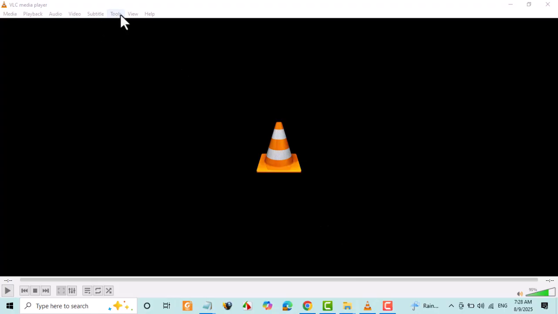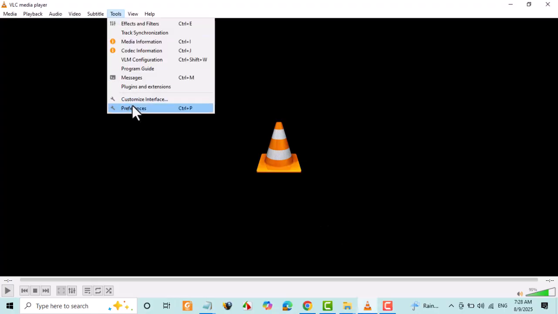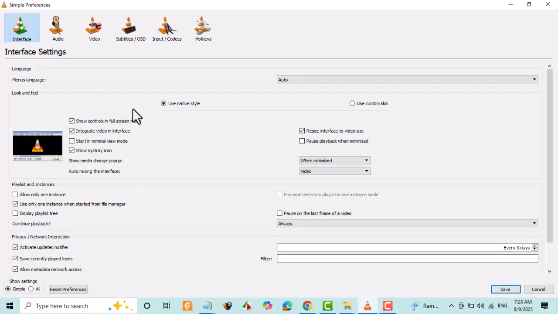Open VLC Media Player. Click on the Tools menu at the top. Select Preferences from the drop-down menu. At the bottom left of the Preferences window, click the Reset Preferences button.